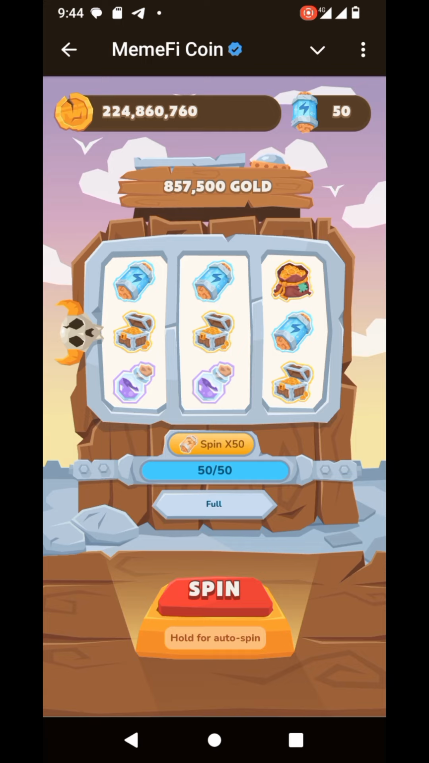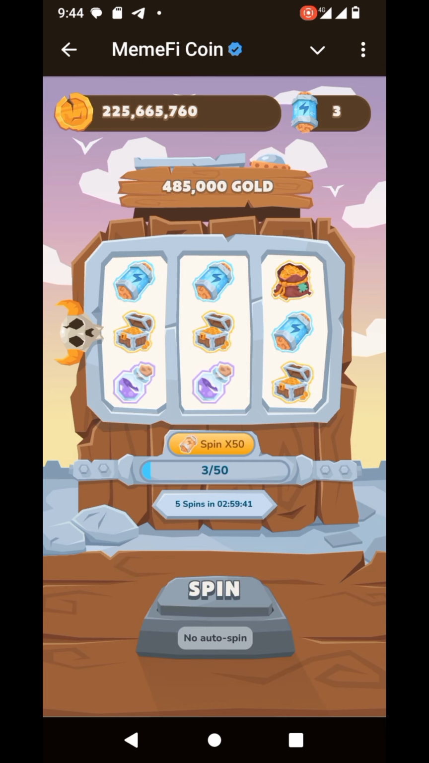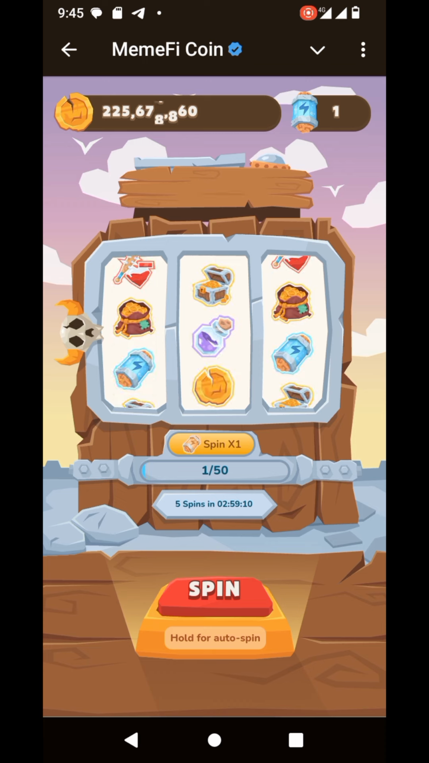So this is it. The total of everything I got is 857,500. So it has added to this. I will do it again, spin times 50, click on this. So this is it. Then I'll do the remaining one, reduce it by 3. So this is how to use all your spins. Spin. So this is how it works.